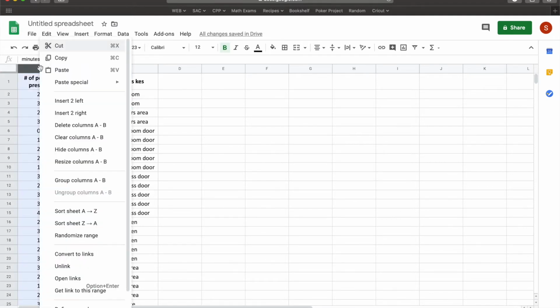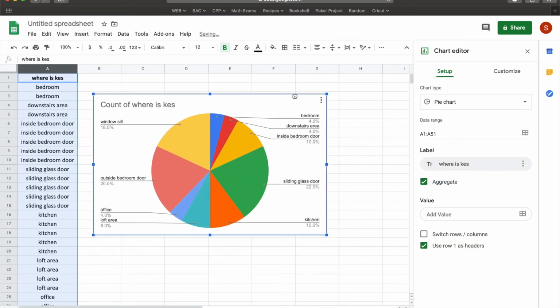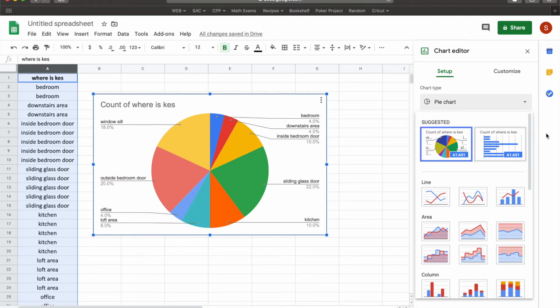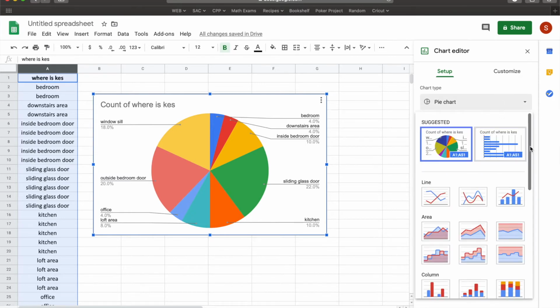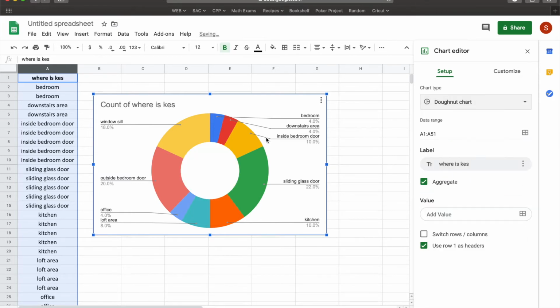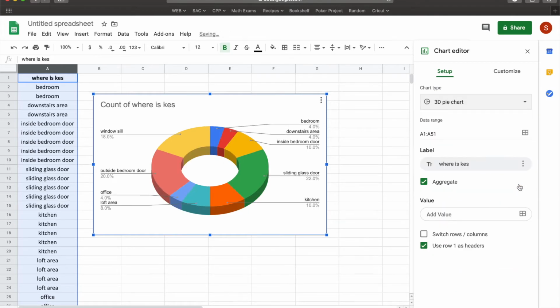I'll delete the columns I don't need again. And then what I'm going to do is the same way I did it last time: insert, chart, and then here's a pie chart. The pie charts look pretty nice. If it's not under suggested, again, just kind of look for it. You can choose one of these. You've got normal pie charts. There are pie charts with holes in the middle, and I'll show you how you can adjust that hole actually. And then you can also make it a 3D pie chart.